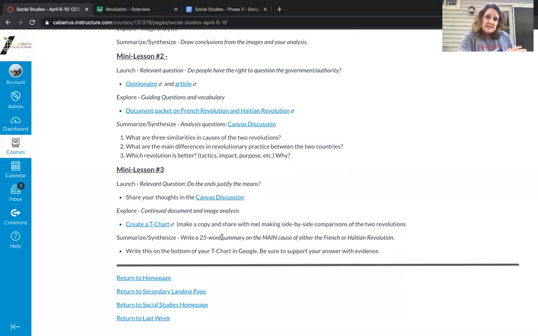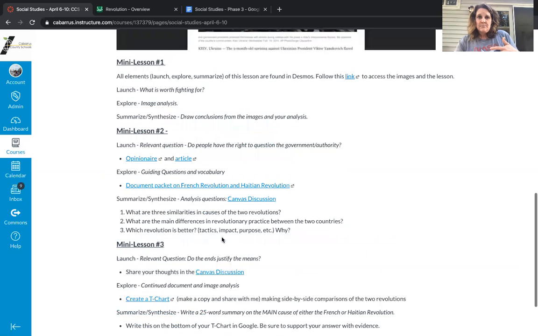Going forward into next week, I would continue this work. We would work on writing a comparative analysis of the French and Haitian revolutions and hone that writing skill of compare and contrast essays. So this is what I've developed as a template.